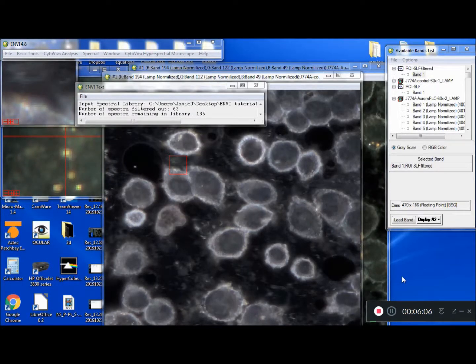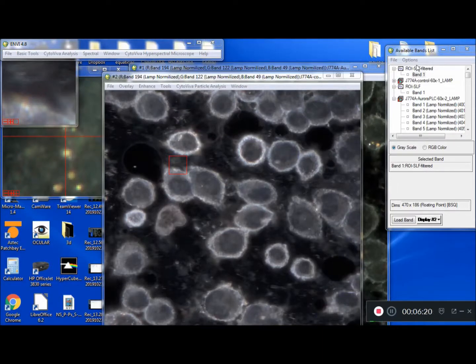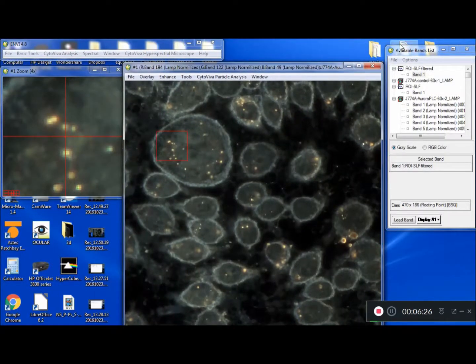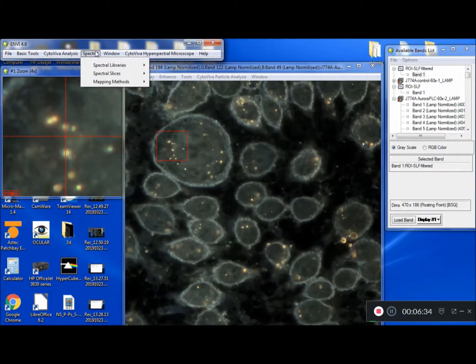Okay, so this is done being filtered, and we see here the number of spectra filtered out were 63, and the number remaining were 186. And our new library is shown here, ROISLF filtered. So now what we can do is run the Spectral Angle Mapper algorithm on this image with the new filtered library to show where these spectra occur.